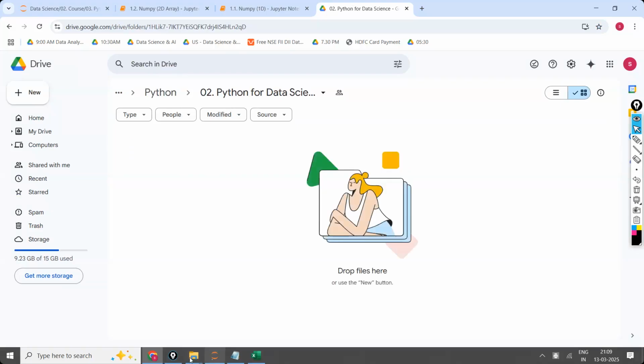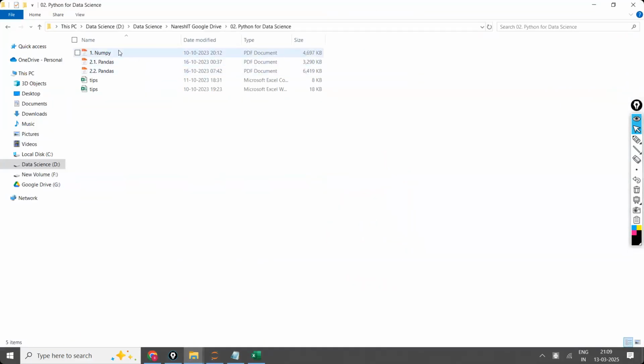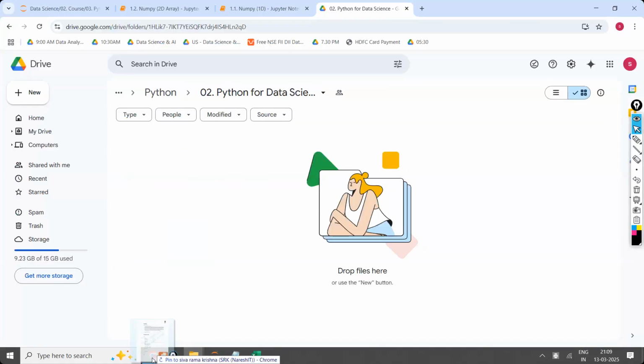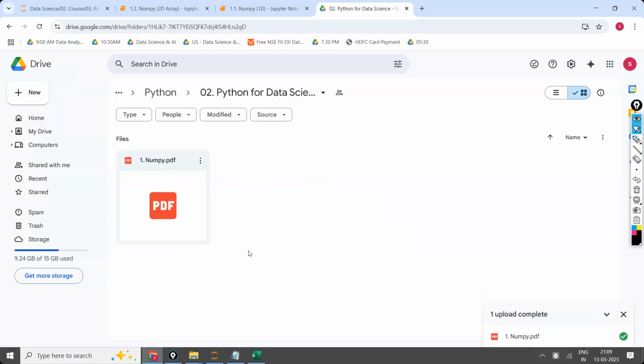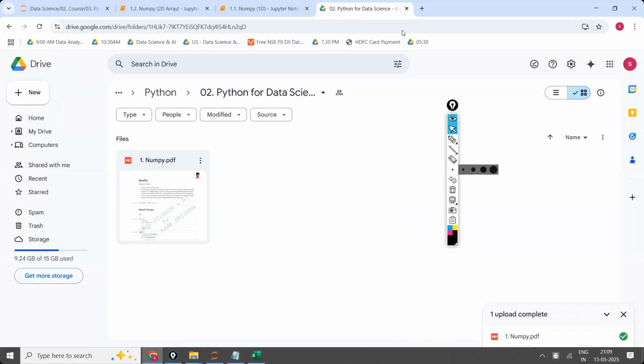So I'm just uploading the notes. Just give me a minute. I'm uploading the NumPy notes. In this only 1D is there, in this only 2D is there. You just have to scroll up, and automatically at the bottom you will find the 2D. Yeah, I'm going to share the task related to NumPy also, guys. Just give me 1 minute.